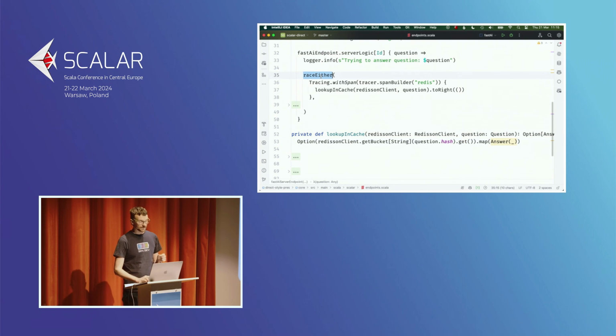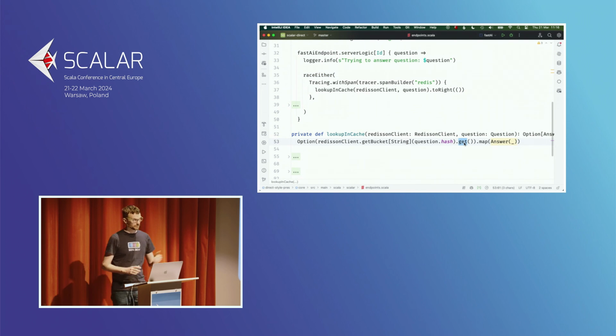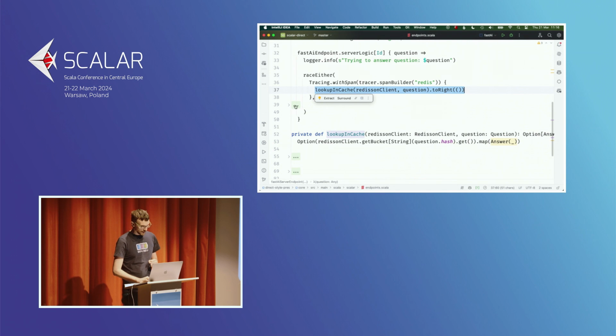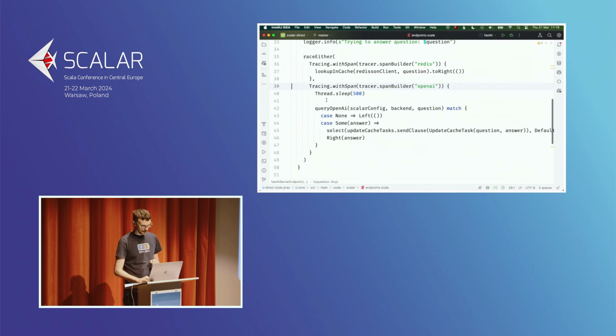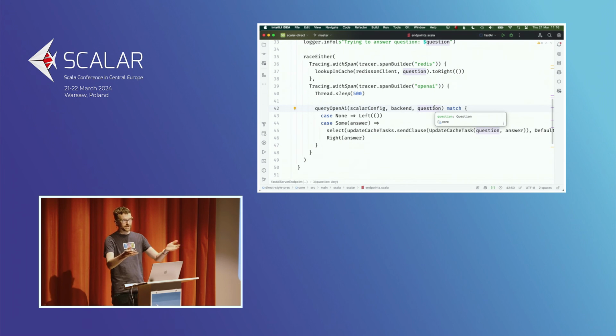The race either will actually spawn 2 virtual threads to perform the race. So the get here is blocking. We are blocking virtual threads, so that's completely fine. Wrapping it in an option to decide if the value is in the cache or not. And in the end, we have to convert the option to an either to satisfy the contract of race either. And in the second branch, we will actually query OpenAI, because every AI startup doing LLM stuff in the end calls OpenAI. So we are doing the same.